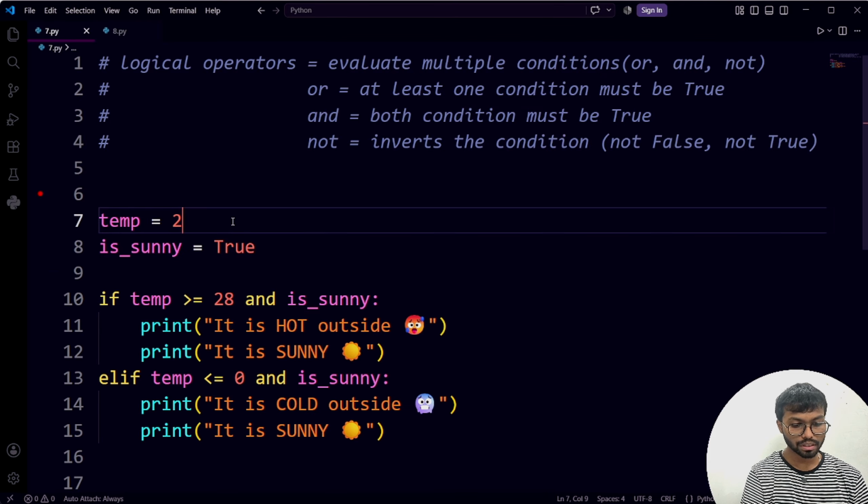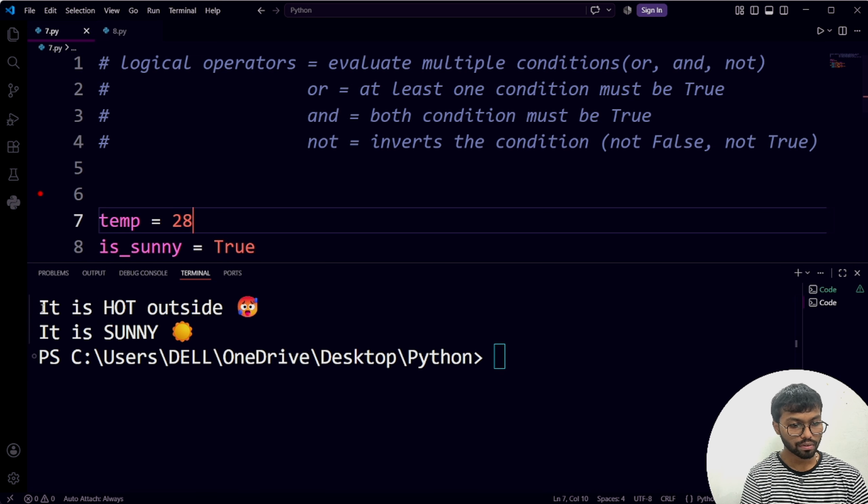And if I change the temperature here, like make it 28, which is equal to 28, so it will print: it is hot outside and it is sunny.